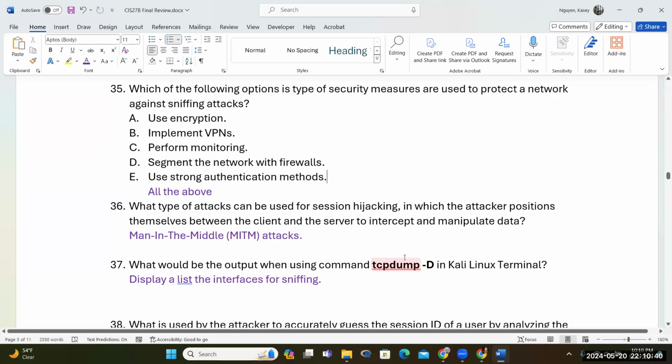36. What type of attacks can be used for session hijacking in which the attacker positions themselves between the client and the server to intercept and manipulate data? And that's a man-in-the-middle attack. And again, coming back to what we talked about earlier, right? In a session hijack attack, often you would incorporate other forms of attack. So if they position themselves to intercept, that would be considered a man-in-the-middle attack.